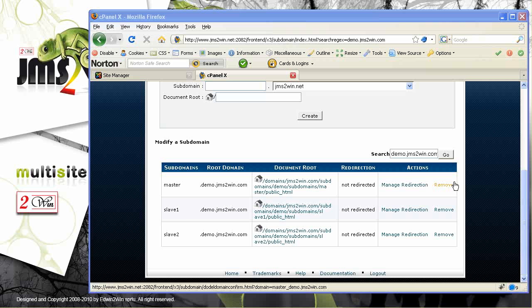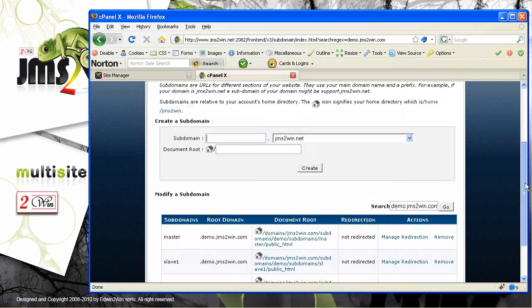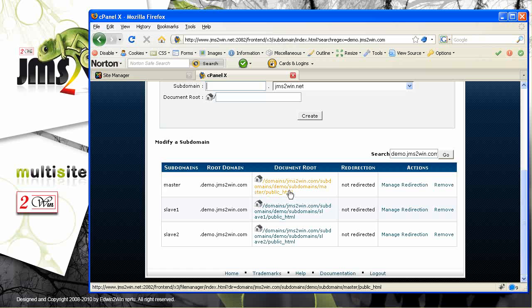Here you can see in subdomains the definitions of each subdomain that we have created. So the master, slave 1, slave 2, where you have each time the subdomains here, demo subdomains, that is a subdirectory of the demo itself. So you have slave 2, slave 2 public, slave 1, and here we created the master.